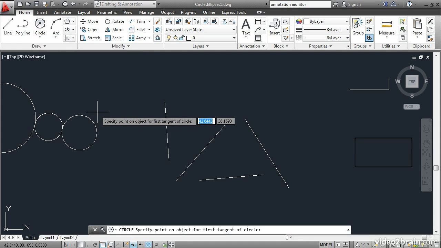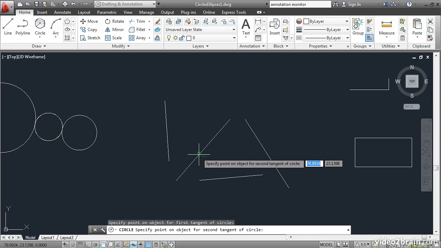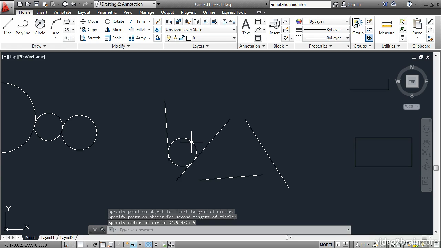It says specify point on object for first tangent of circle, and it automatically entered the tangent Object Snap for you, so you don't have to use that context menu in this case. So I'll click on this line, and then I'll click on this line. Finally, it asks me to specify the radius of the circle. I'll say 5, Enter, and the circle is created given those geometric criteria.